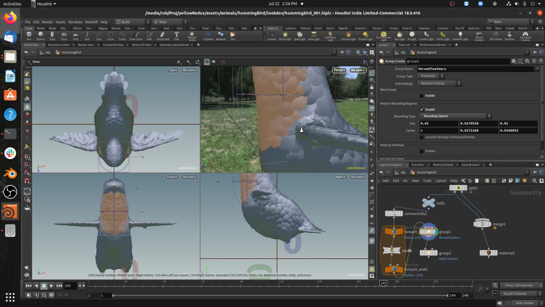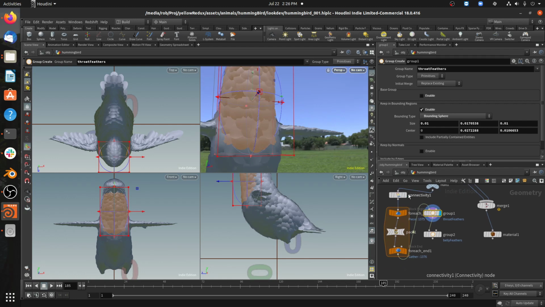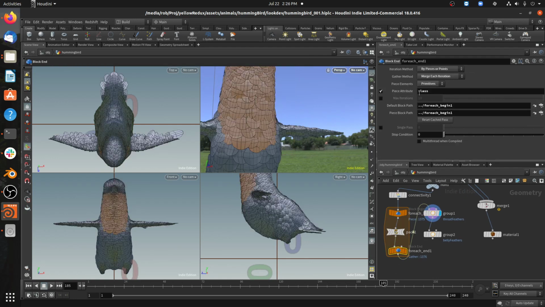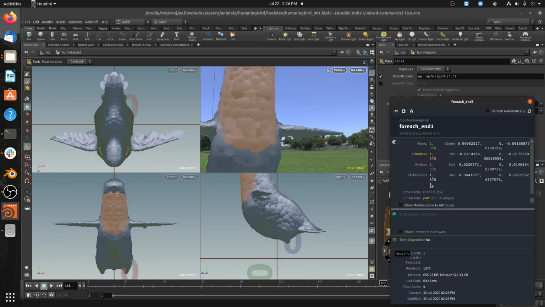All right. So what I did was I just went and did a connectivity, and I did a for each, which you have to do because this for each takes into account an attribute, which in this case is class, which is what is created by this connectivity step. And then I packed them all. So if we come back into here now, I've got a whole bunch of packed geos.